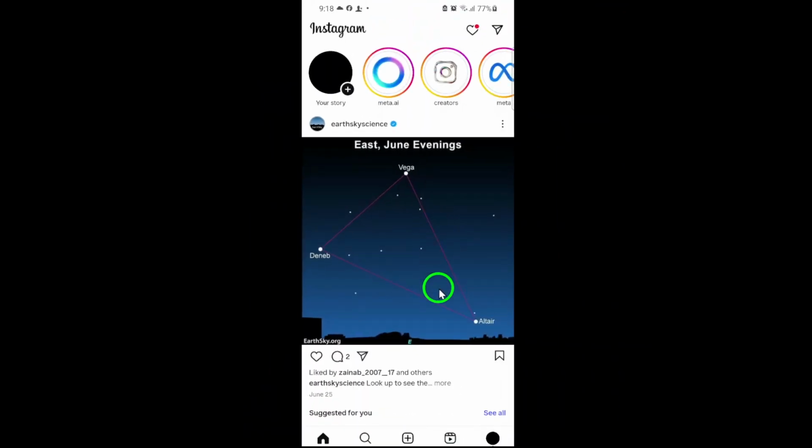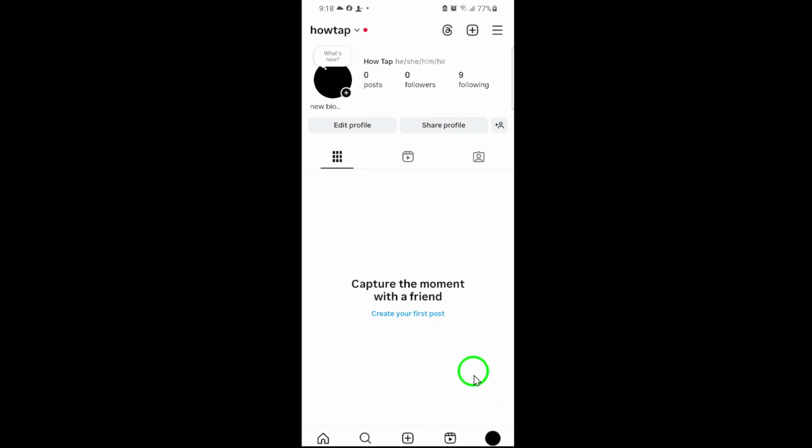First, grab your phone and open the Instagram app. Once you're in, head to your profile by tapping the profile picture icon at the bottom right corner of the screen. This takes you to your personal Instagram space, where all your posts and highlights live.